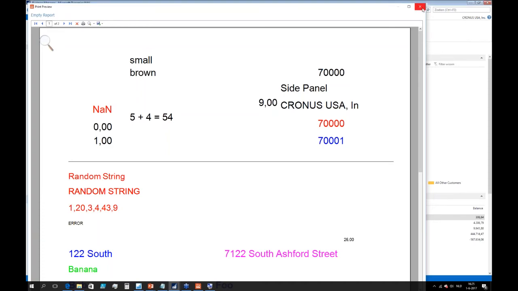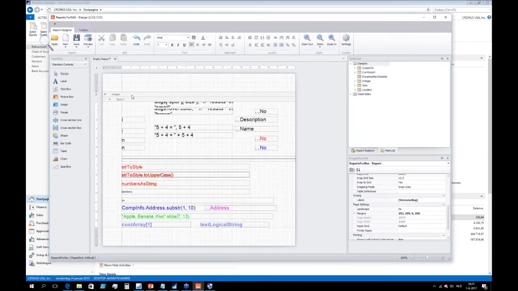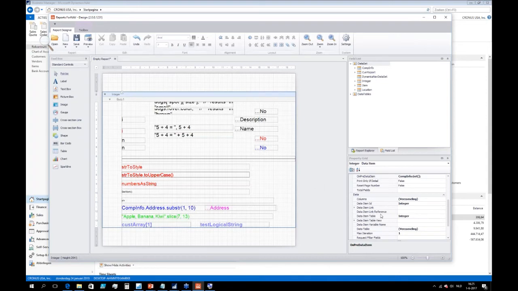I have another example here. If I go back to my integer, I also have some code in the on after get record.